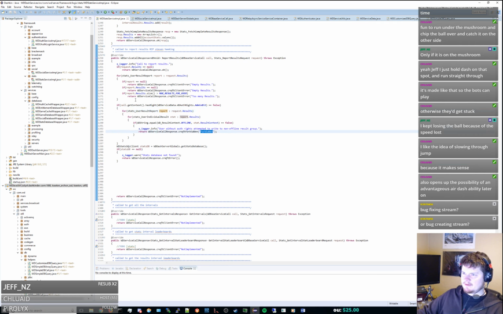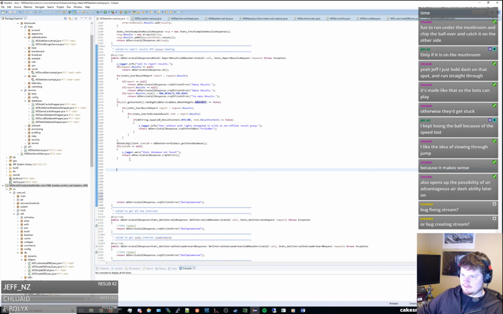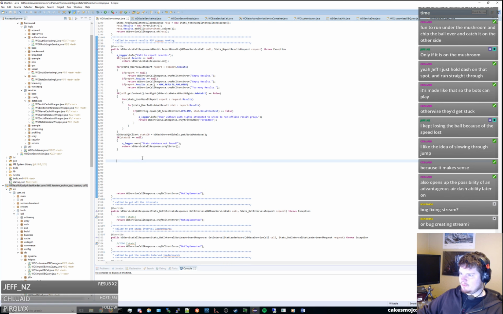Excellent. So result context and admin checking. So only admins will be able to write to the online stat or result context group. So what do we need to do for this? When we report individual results, we need to put those results into the results table for that user. We then need to delete the last X results from that table.